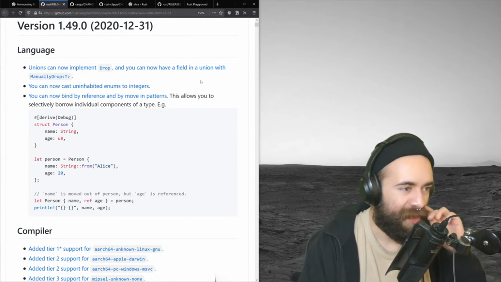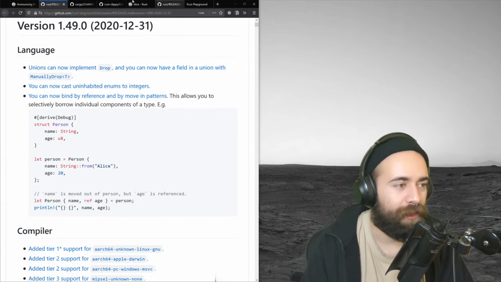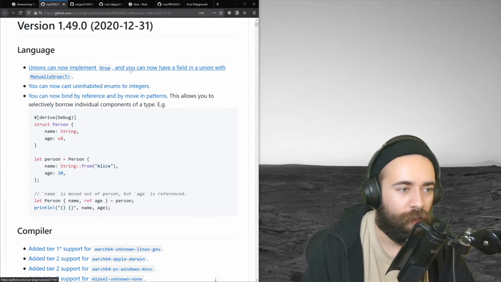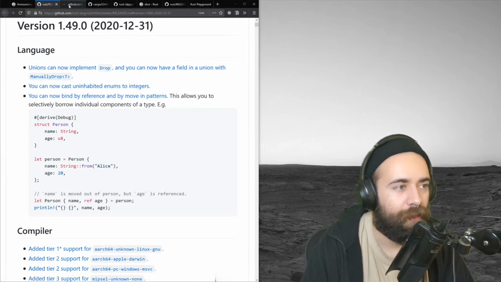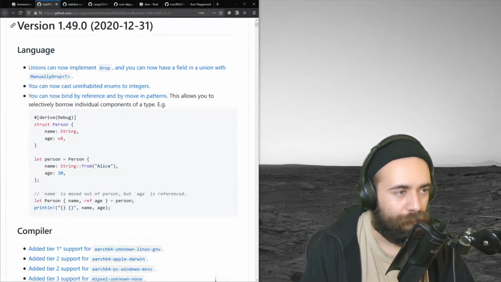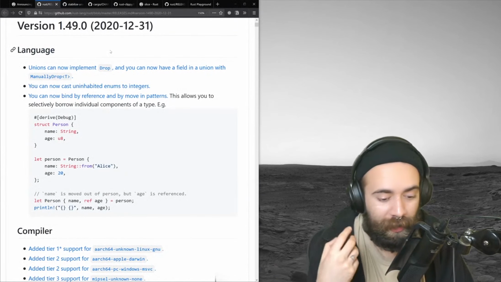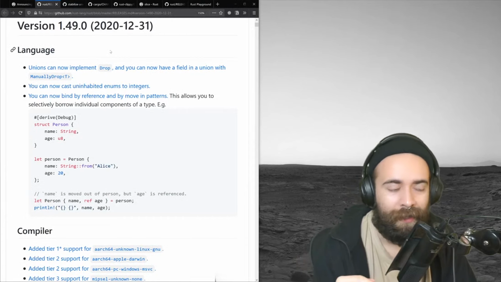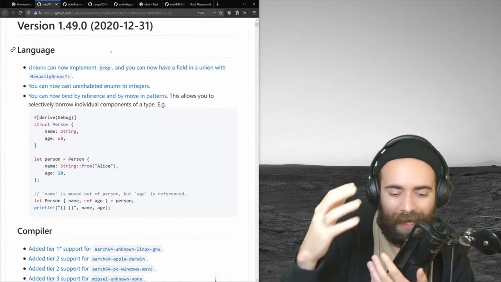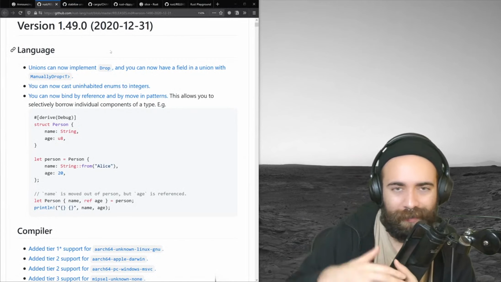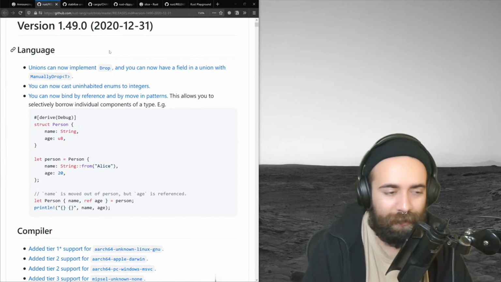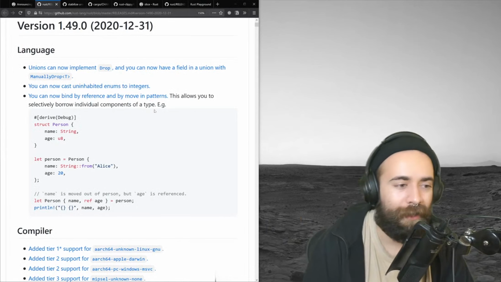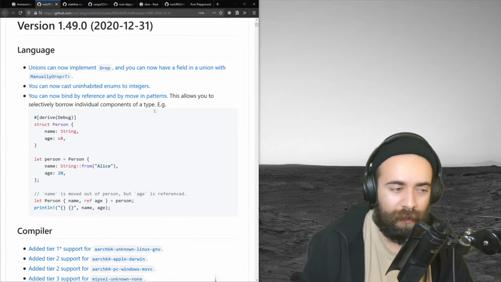All right, so language. What's new in the Rust language? Unions can now implement Drop. You can now have a field in a union with ManuallyDrop<T>. Fascinating. So for those of you who are new to Rust, you may have heard of enums, which is a type which says it's like a bag of types, and you say this thing can be either true or false. For example, that's a version of an enum, or an Option, Some or None. It's always in one state, but it knows it has multiple states.